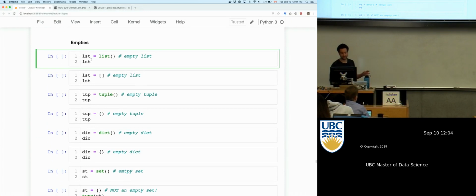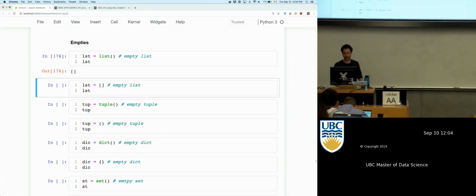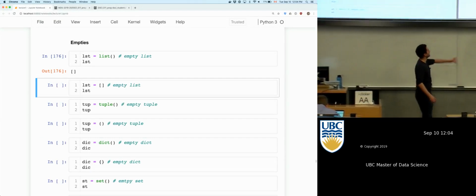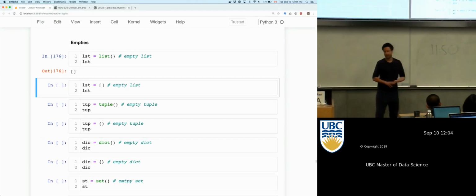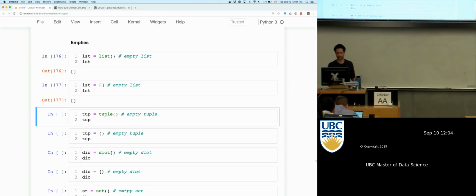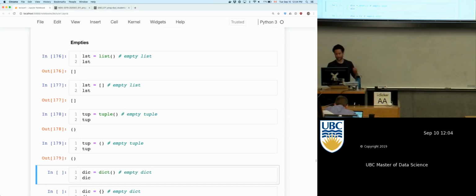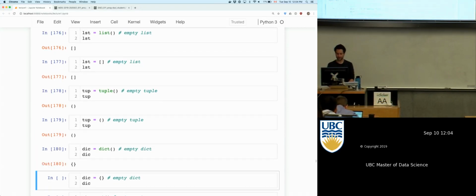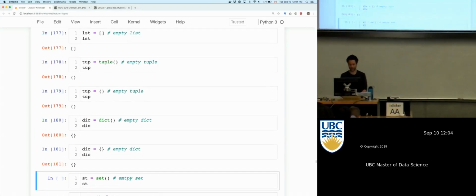Okay, so another thing is just here's how to create an empty everything. So empty list, you can use list, open, close, and that just gets you an empty list. Or you can use just the square brackets with nothing in it, empty tuple, parentheses with nothing in it, empty dictionary like this, or dict with parentheses with nothing in it.